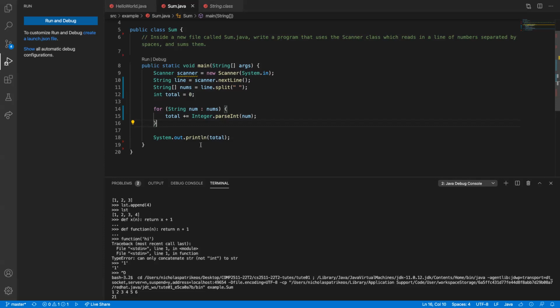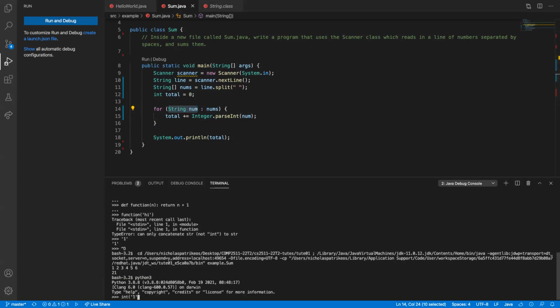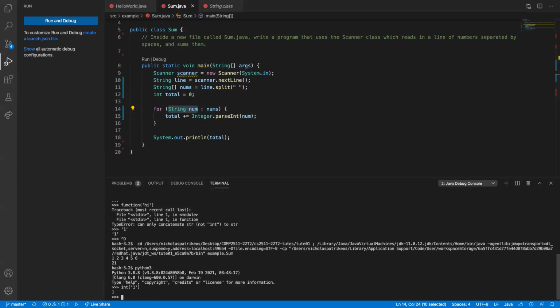Yes. It's just like a typecast. So it takes in this num, which is a string at the moment, because we said it was a string up here. And then it's the equivalent of int 1.